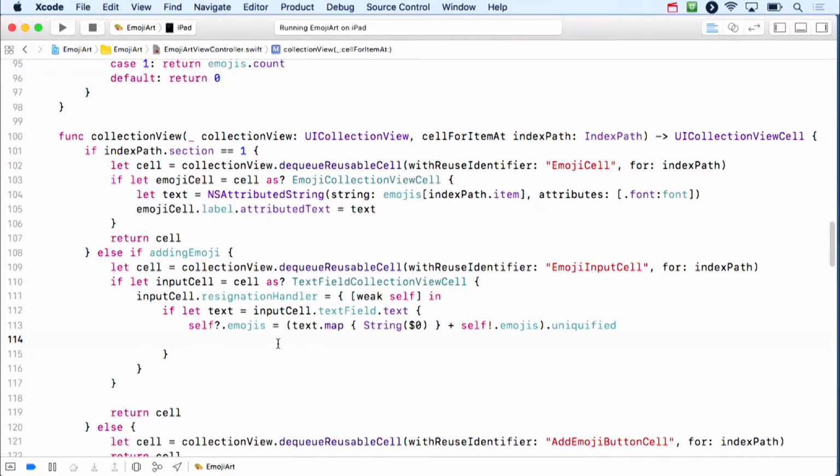Sometimes just because it tells you about self doesn't mean there might not be other ones in there, and there is another one. It's this. This var is the input cell, and I'm using it inside this closure, which will capture it, and yet it is pointing back to the closure through its resignation handler. So this has to be broken as well.